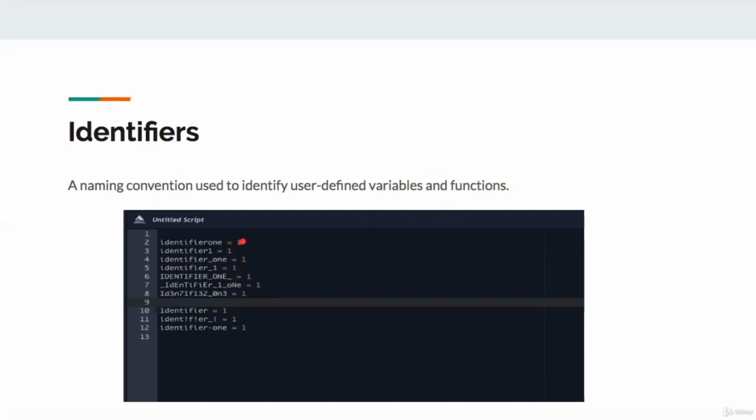It can also be a function, but these are variables. And you will actually see me refer to these identifiers as variables as we go on. It's kind of interchangeable. Just think of identifiers as labels for variables.